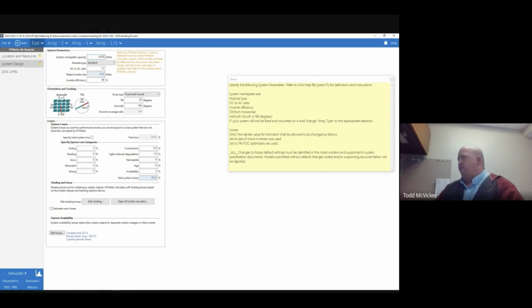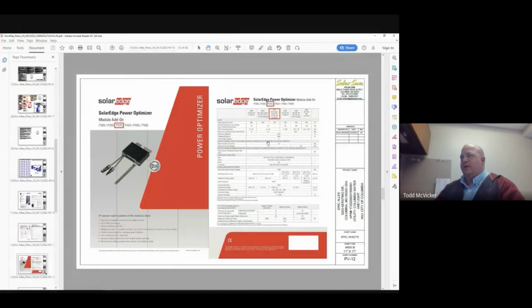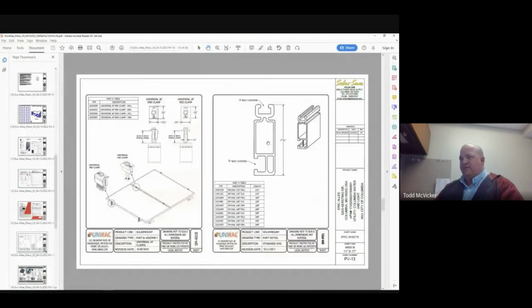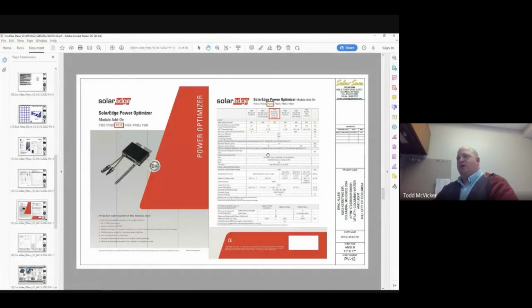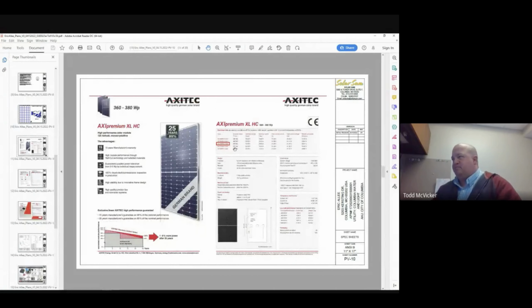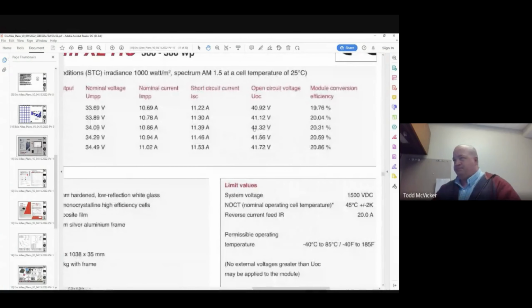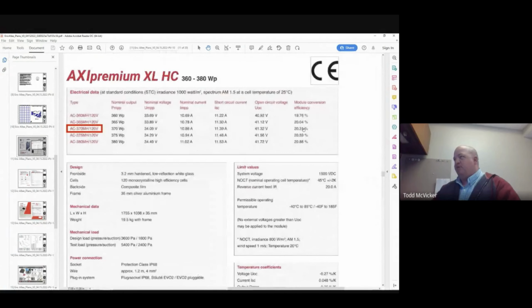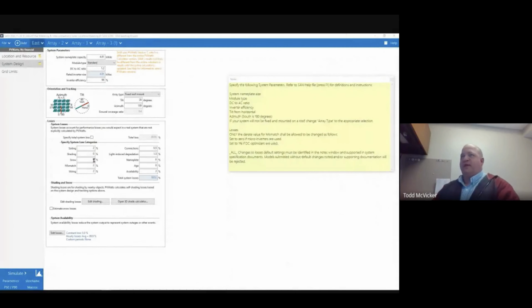And then from there, the other thing to look at is under module type. This is all based off the PVWatts calculator. So we're looking at the module type to determine the efficiency of that module. If it's above 20%, we want to call it premium. If it's below 20%, then we're going to call it standard. It appears to be 20.31, so we're going to call this one a premium module type.